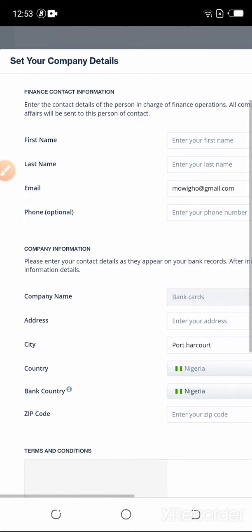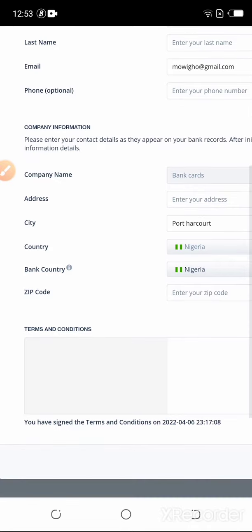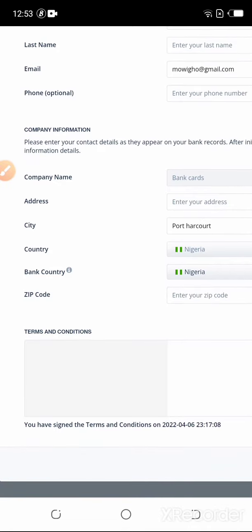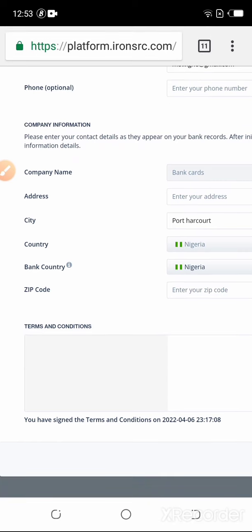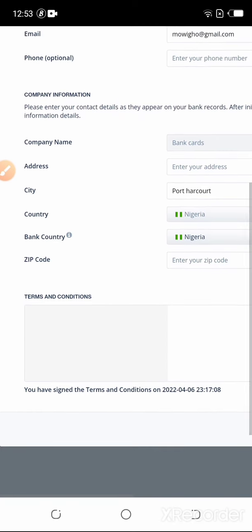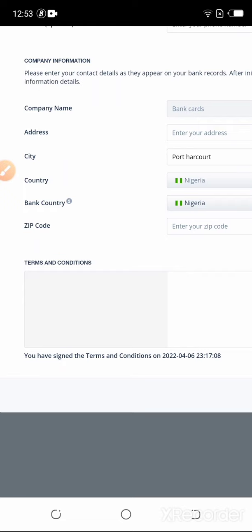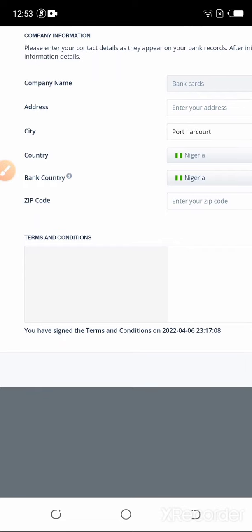Your email is already there. Phone number is optional. Then in this company information, the company name is already there. You put your address. Then you put your city. Your country of residence will already show there. The bank country of residence is also there.